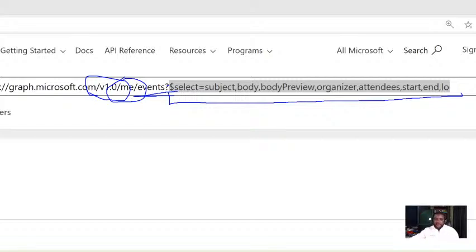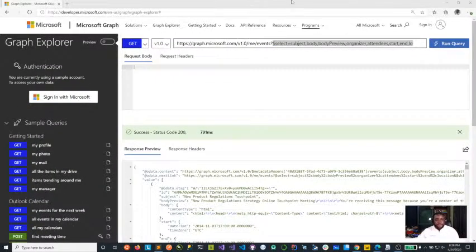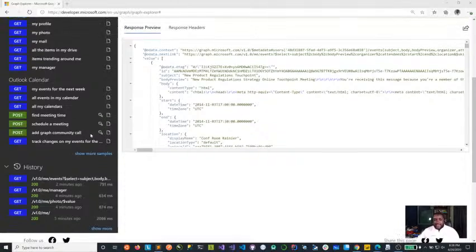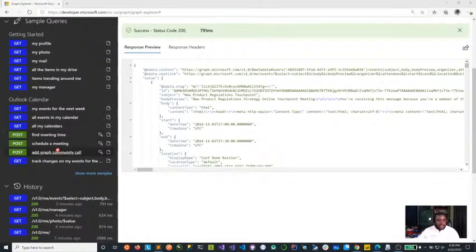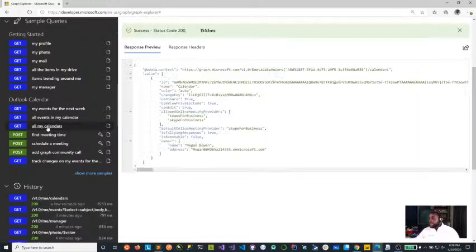So it's going to go into the events for the current logged in user, which is me, not literally me, but in this case Megan, and then pull out Megan's events. All right, cool. Now, the same thing. If we go back here, and then let's look for, let's do this. Let's say all my calendars.